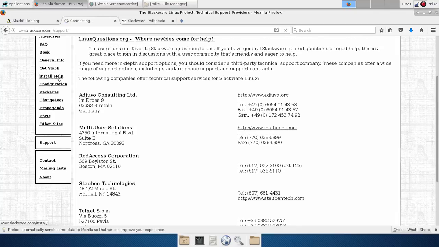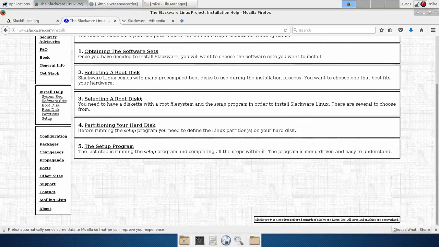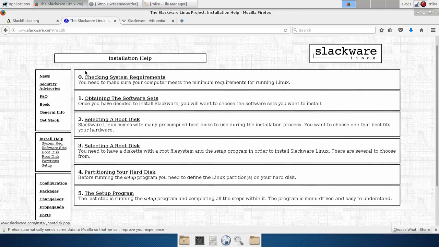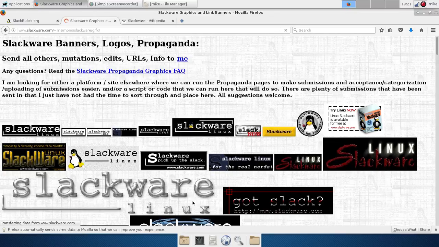Same thing with install help here. It tells you the operating system requirements, selecting a root disk, and also it has like a book, changelogs, propaganda, which I'm going to guess is like the store. Yeah, it's got like banners and stuff.